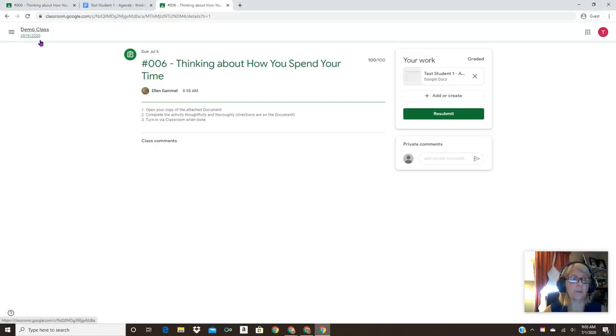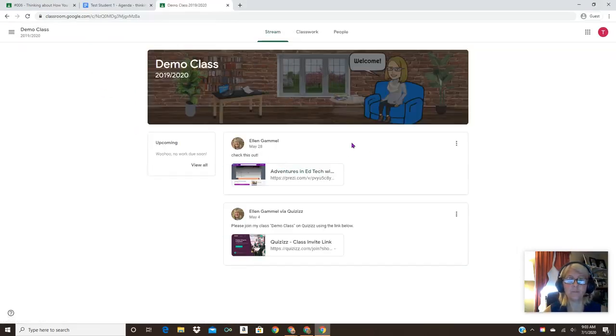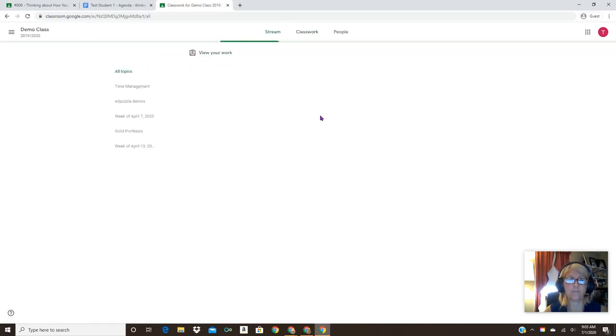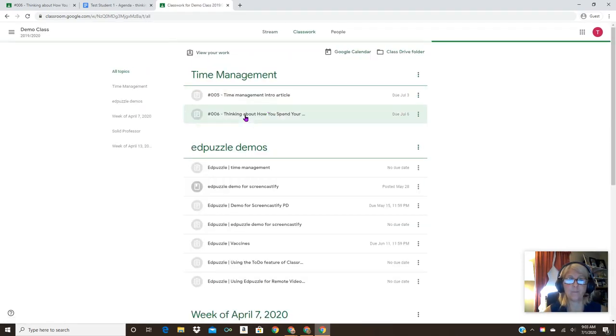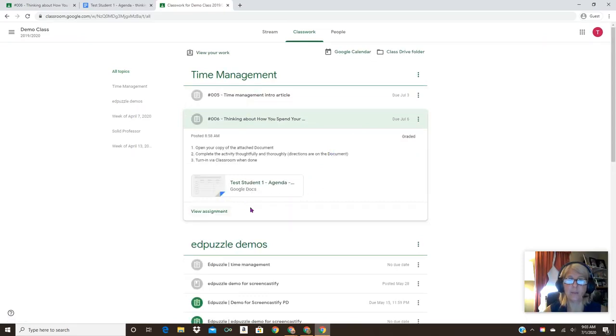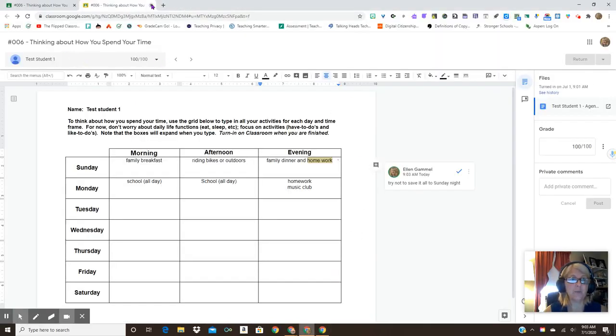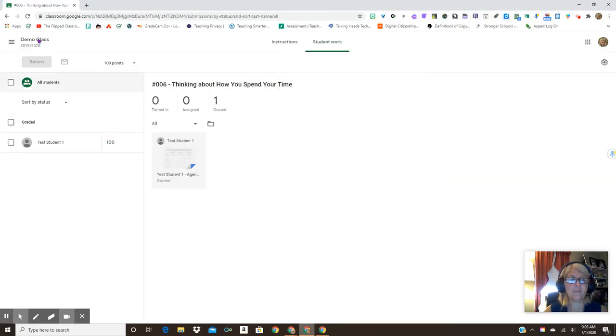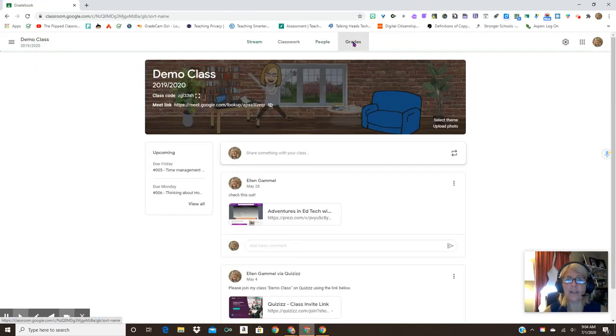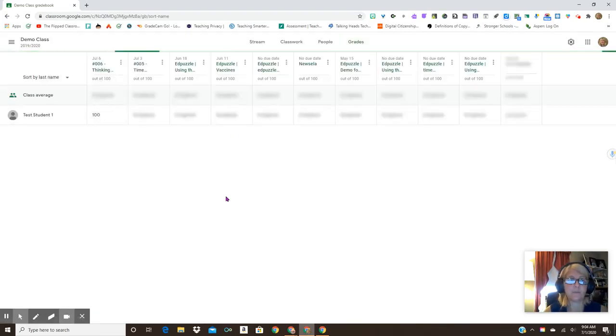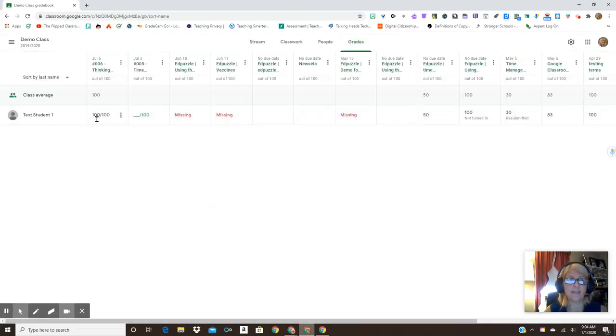What the student now sees when they look at it, they will see that it's been graded. If they click View Assignment, they see what their grade is. From the teacher's view, they can look at the grades and see that they have graded the student's work.